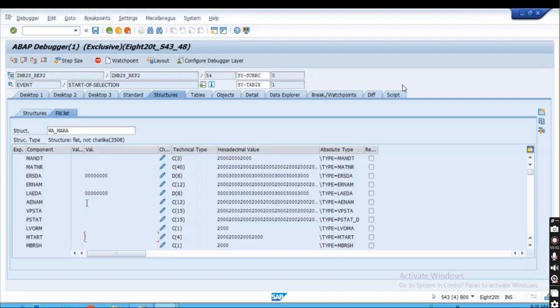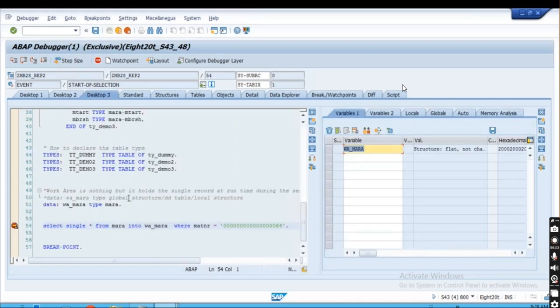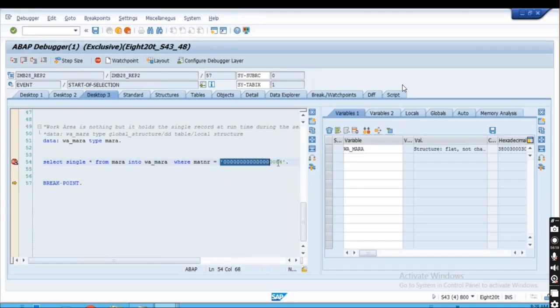For character, the initial value is blank, that's why wherever the character will be there, you can see C, that's why it's initial. Just go back and you can see this W_MARA is nothing but your work area. Wherever you see this structure, simply understand it is a work area, and it can hold a single record. If you press F6, it will get one record from this Mara table and put it into this W_MARA.